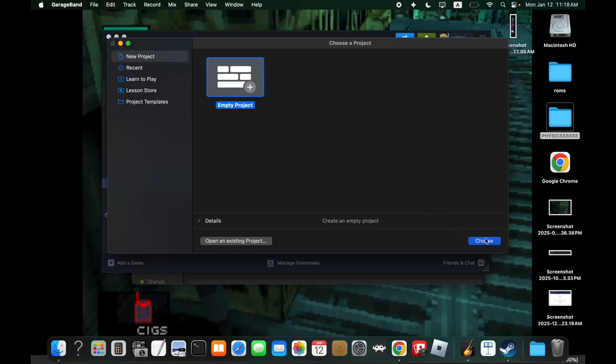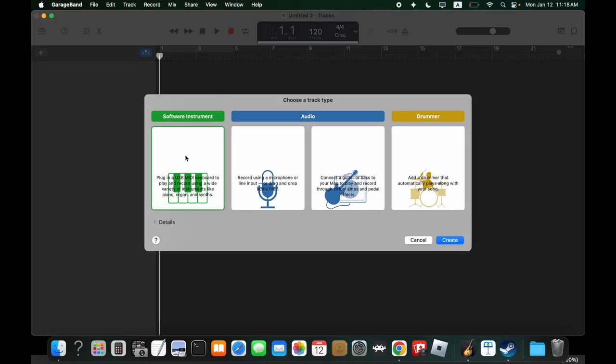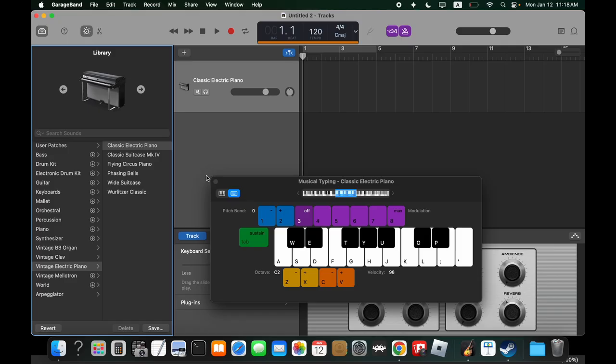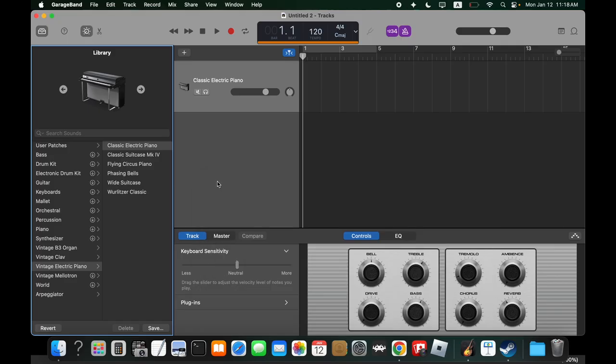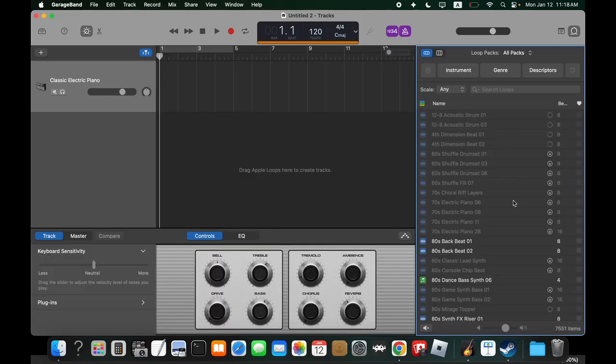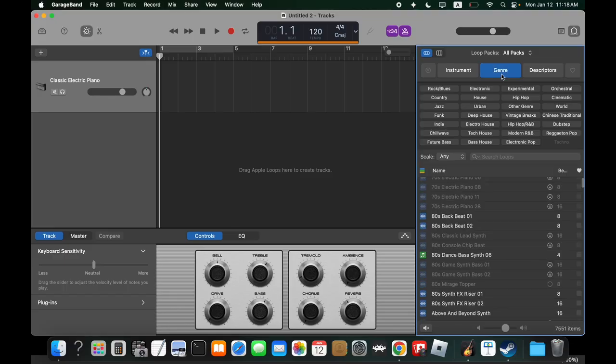So first you're going to want to take an empty project. Now you're just going to want to go Software Instruments, Create. I'm going to close that, we don't really need that. We're going to press O to bring up our samples. Now we're just going to look for something.